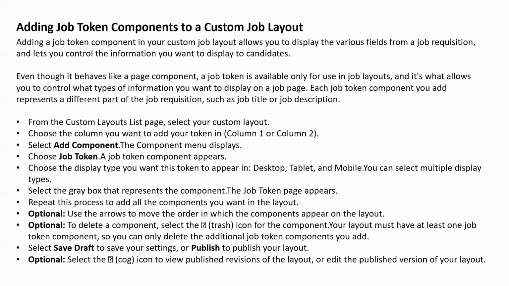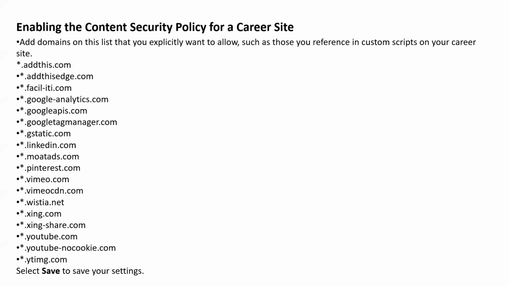And yep, sorry, just switching multiple sites. And by default, which domains are recommended to add in your content security policies? As you can see, address.com, and a bunch of Google sites, LinkedIn, and other social networking and collaboration sites, right? Like YouTube and all that. So these kinds of domains can be whitelisted so that the information can be allowed into the career site, or the particular content can be allowed and displayed on the career site.